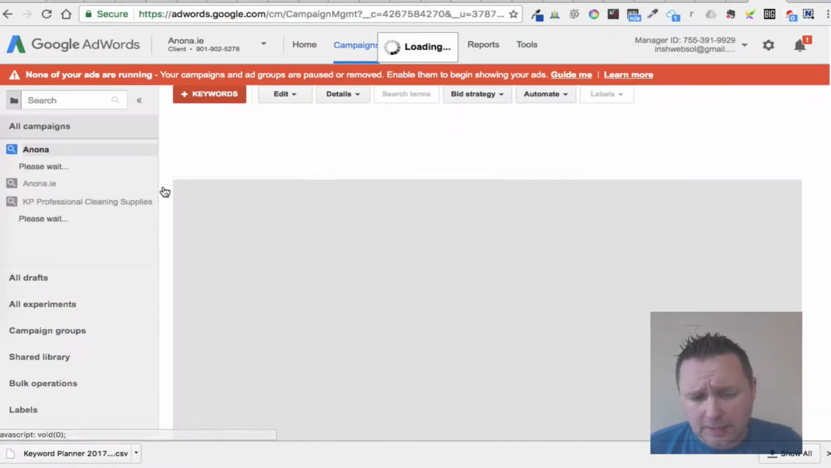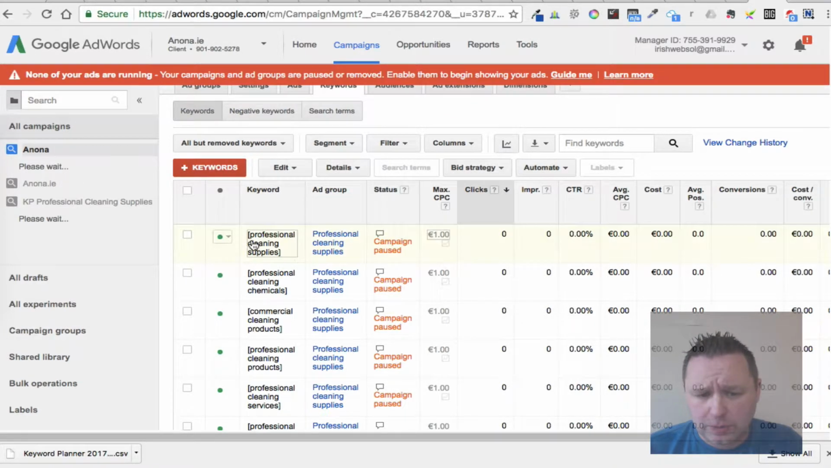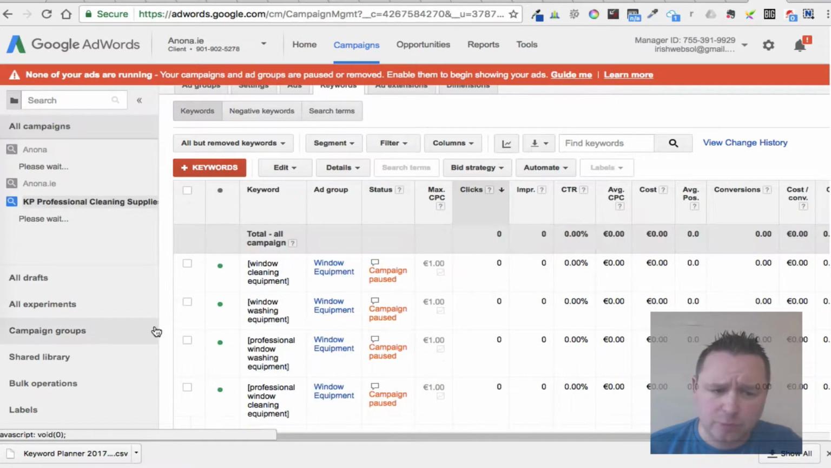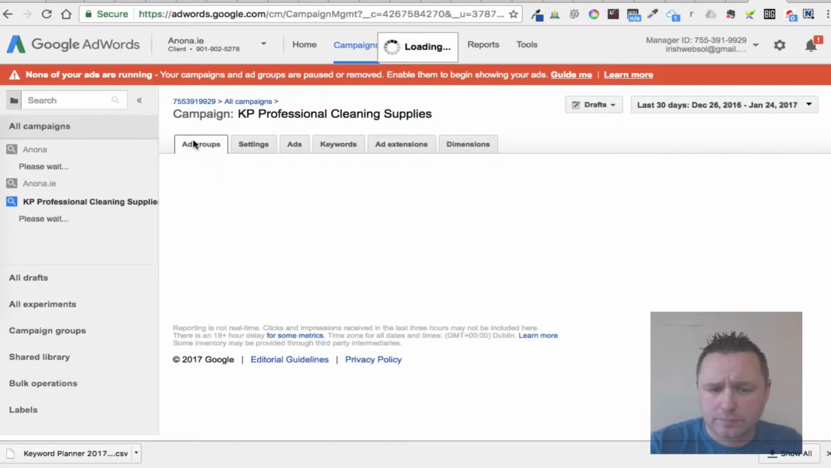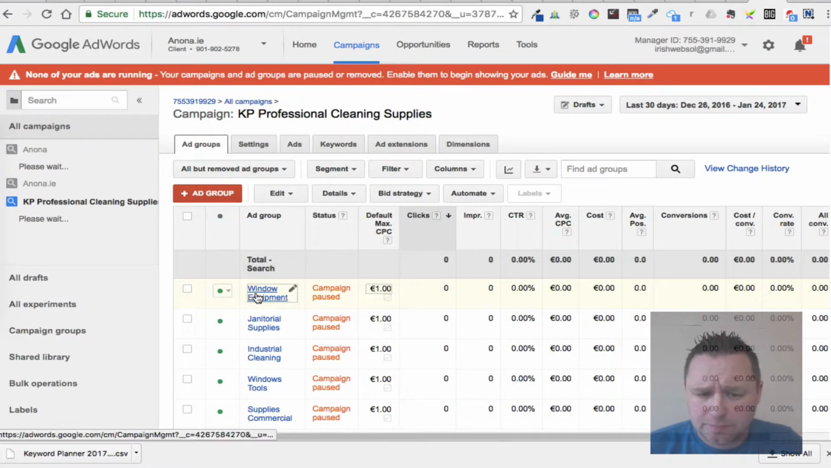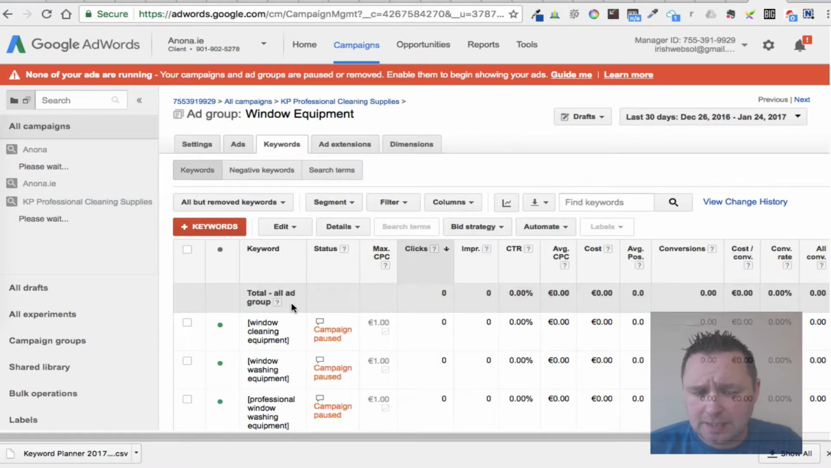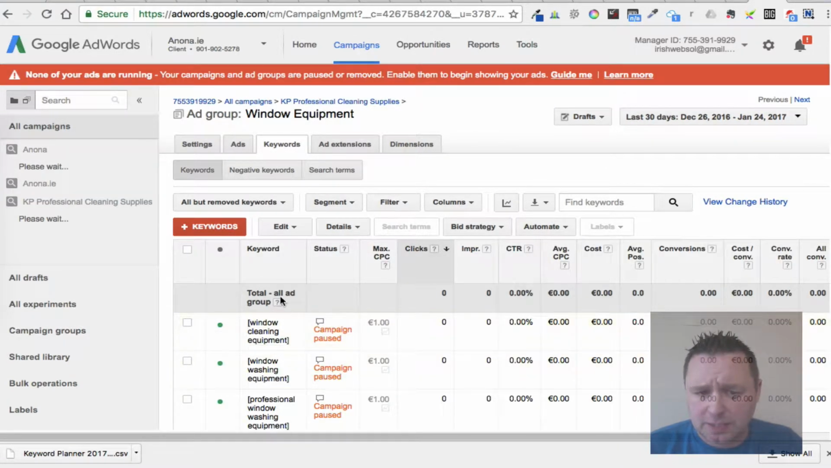So this is a client, Anona. I need you to go through each one of these campaigns and make sure you'll see the bracket at the start and the end. That means that keyword is exact match. Now, what I need you to do is go through each one of these ad groups, and there should be a number of ad groups within this. It's in keywords. I'm going to go into ad groups. Let me click into each ad group and just make sure that the keywords that are in there are exact match. These ones are. So I'll just go back.